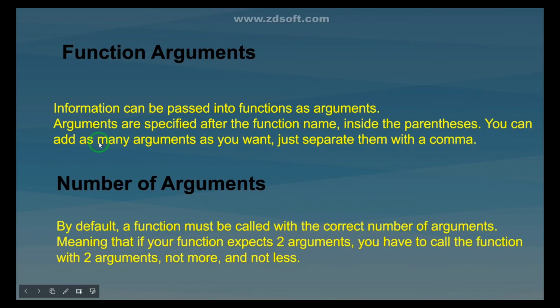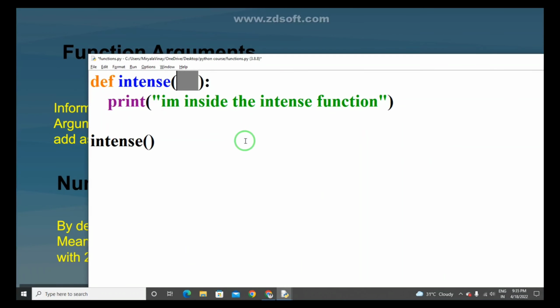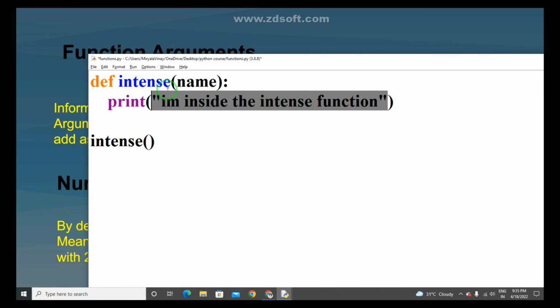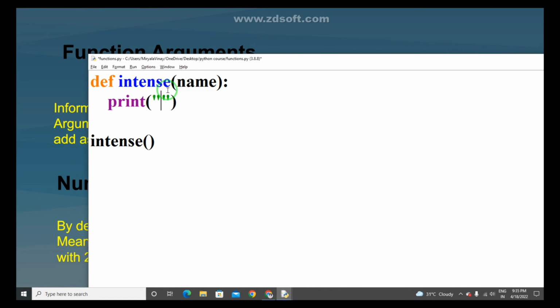So how can we pass them? You can add as many arguments as you want, just separate them with a comma. Suppose I want to show an example. My function accepts a single argument, that is name, and I want to delete this. So I am writing hello, and I want to display name, right? Okay, like this.